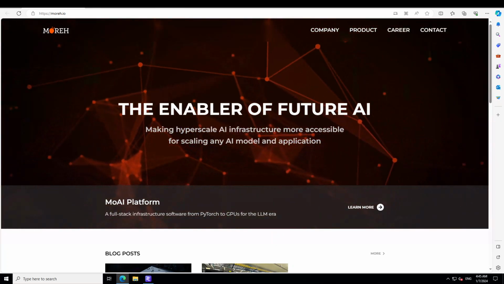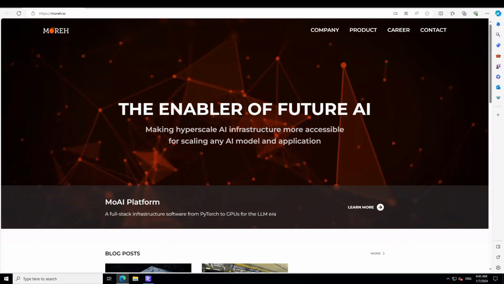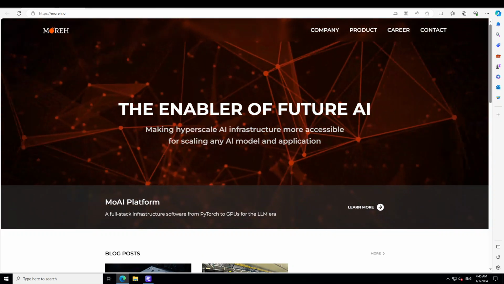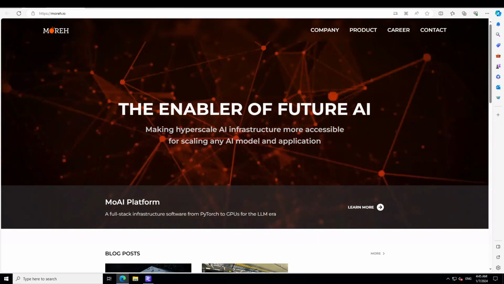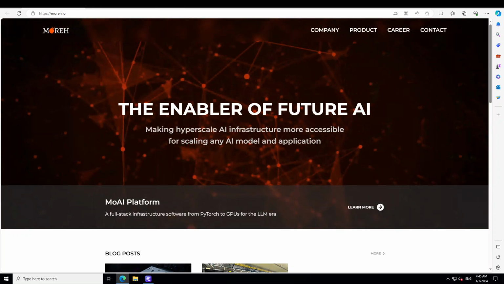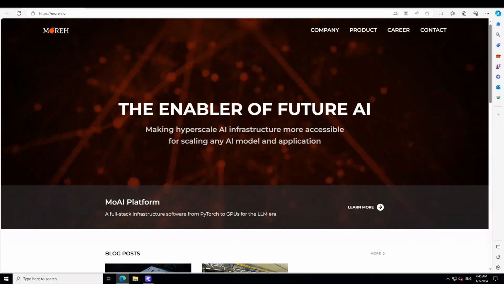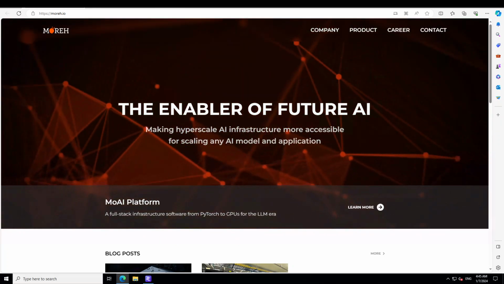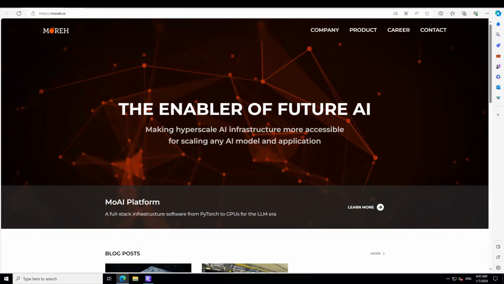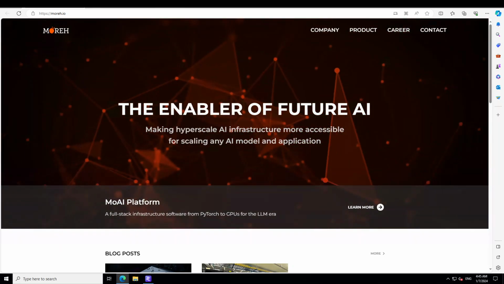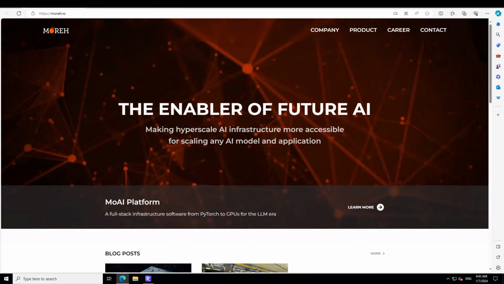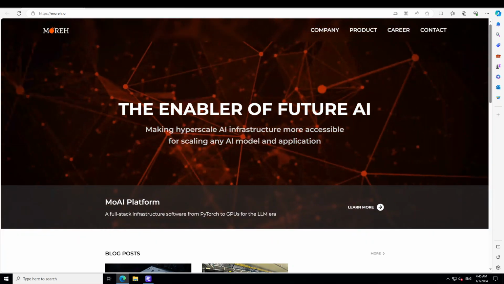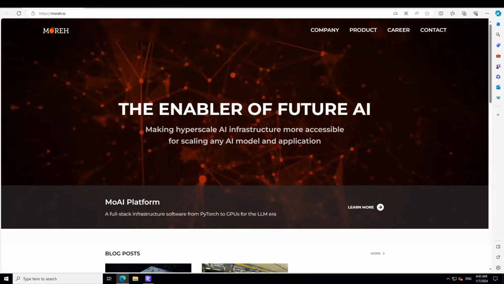I'll drop the link to the website in the video's description, but just to give you a very quick idea, with this MoAI, you can train and deploy any multi-billion or multi-trillion parameter model, and this is the first such platform I have seen so far. You can also program anything you need for pre-training, fine-tuning, compression, and serving the model. Plus, you can scale to thousands of GPUs by automatic parallelization and optimization. You can also virtualize all GPUs in a cluster for higher utilization and failover.